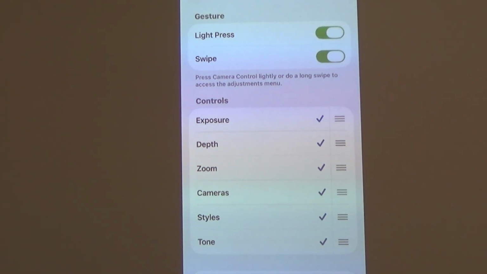I left them all on. Gestures is light press rather than heavy press, and then swipe. And then clean preview, I have that turned on.